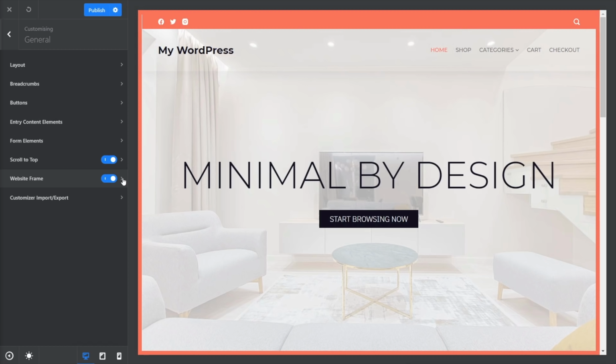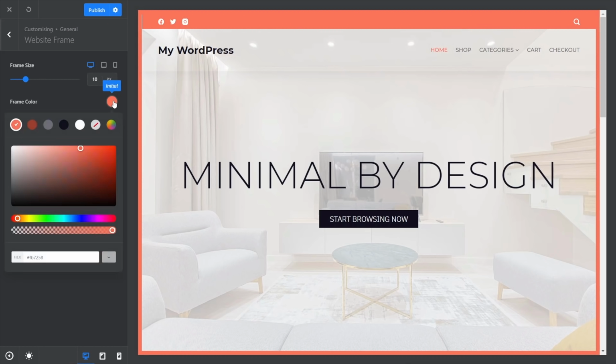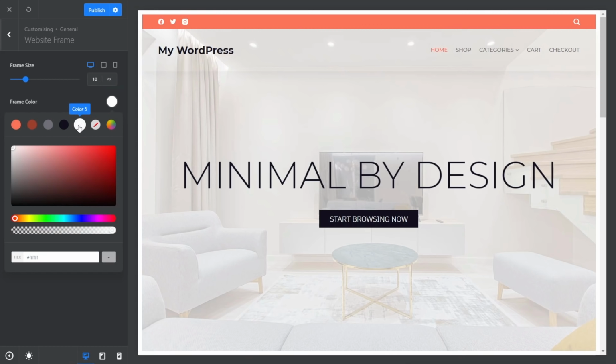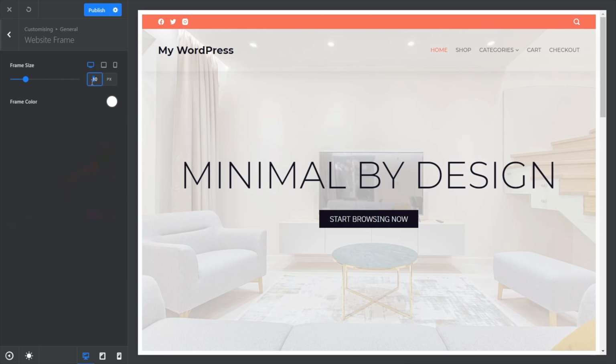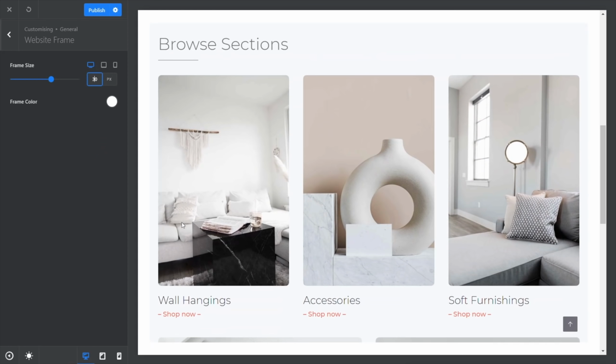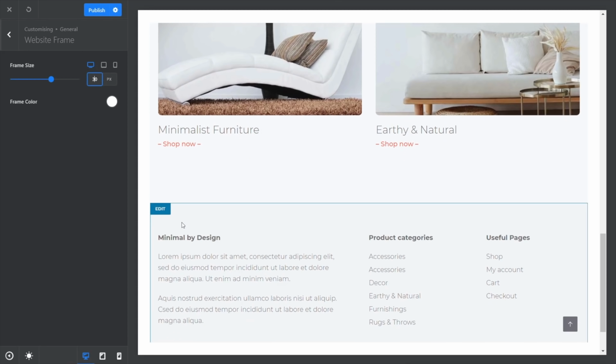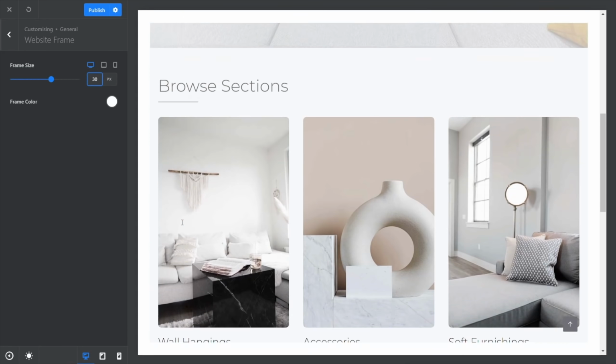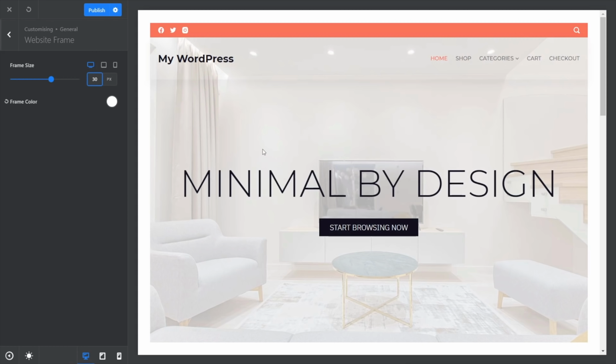Now I can click the little fly out arrow, and that gives me more options inside there. So first thing I want to do is change the color. I'm going to set this to be white and test that out. And we're going to adjust this from 10 pixels, for this example, to 30. See what that looks like. Actually, I quite like the look of that. That looks pretty cool. So we're going to go with that option.